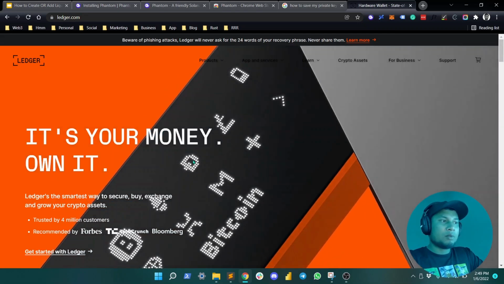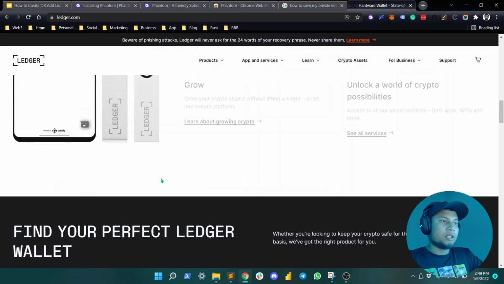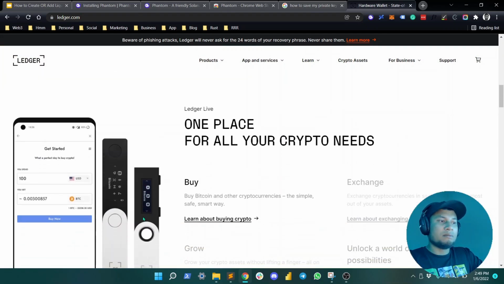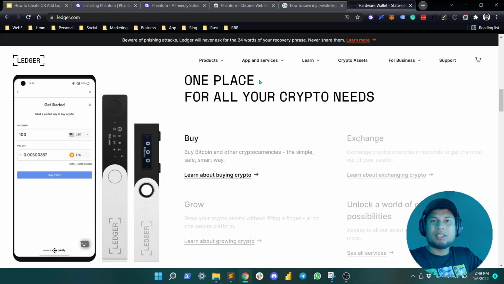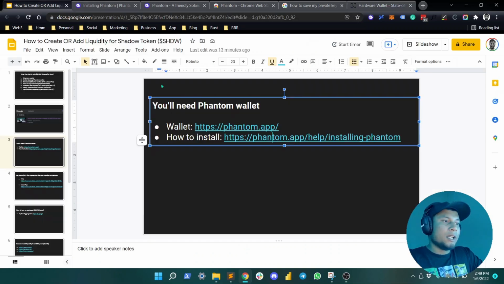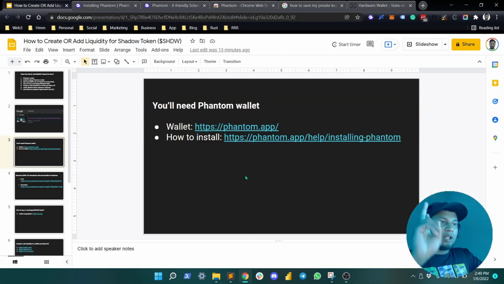Anyways, you can get one of these Ledgers. It's pretty cool. You can connect it with your phone. They have different devices, you can check that out. Just go to ledger.com. Anyways, so now you know where to get the Phantom wallet, the Solana Phantom wallet. You know how to install it, and you know all the best practices in general.